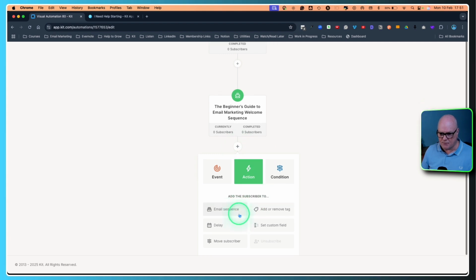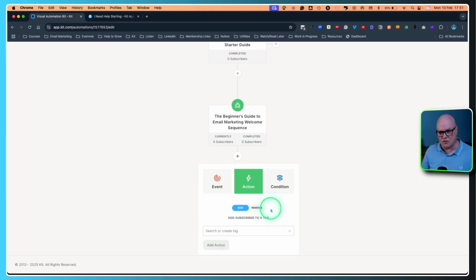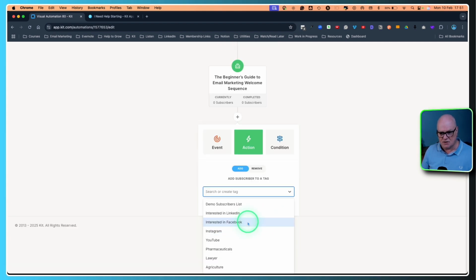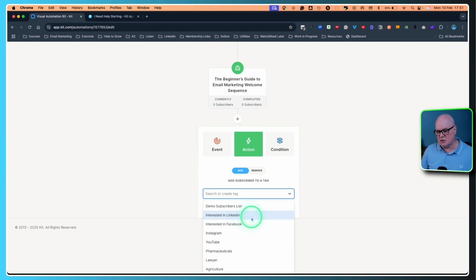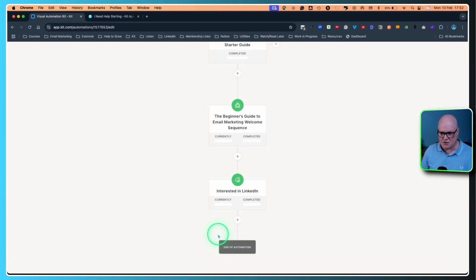Come back to the examples. Add or remove a tag. So I could decide to add a tag if I wanted to. So let's say, I'll just pick something at random. Let's say they are interested in LinkedIn. I'll add action, and then that tag is then added to that subscriber's profile. So you can see we're tagging them as we go down depending on circumstances.